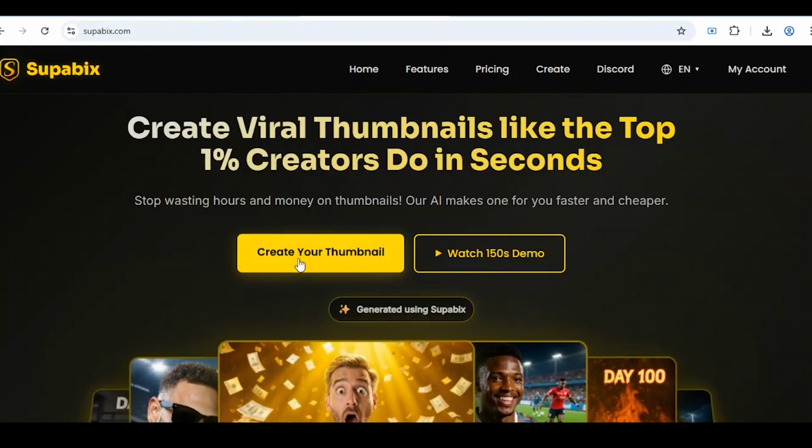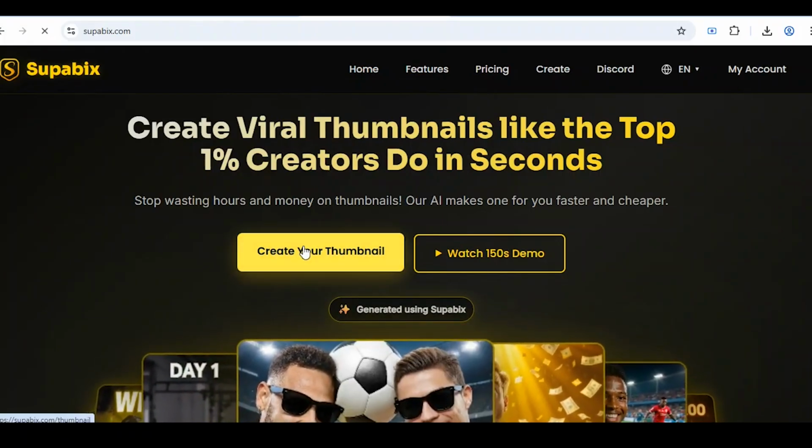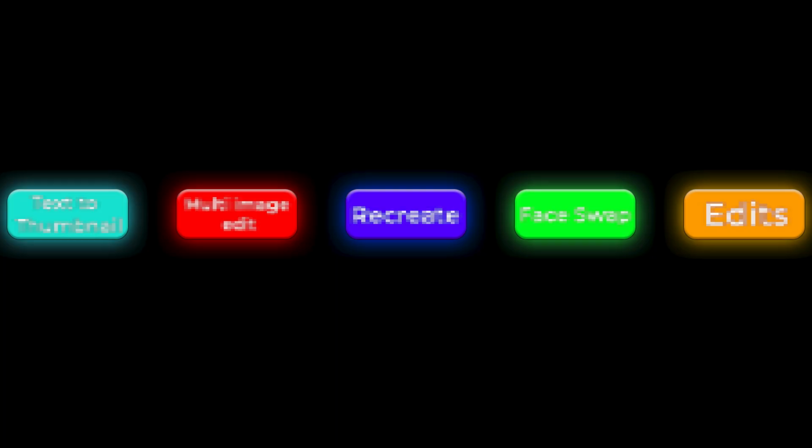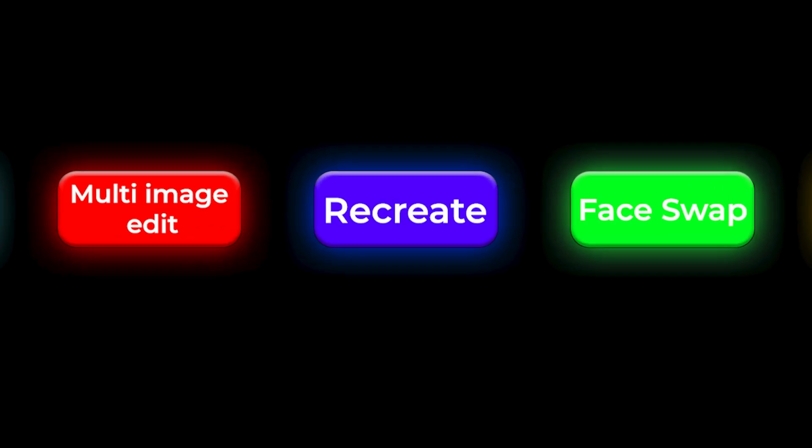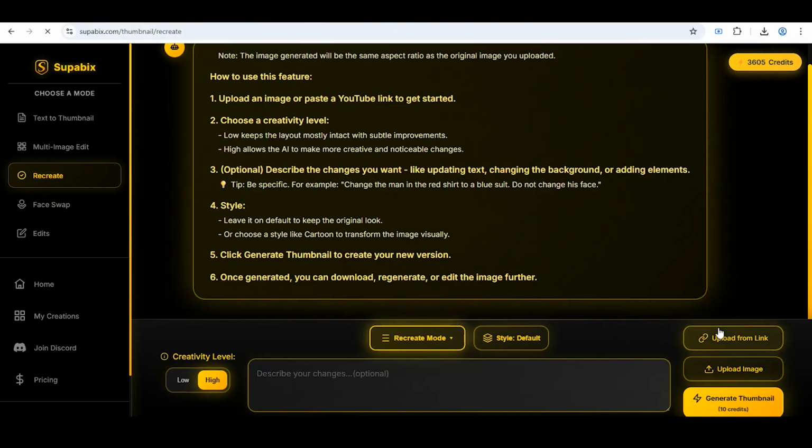Go to Supabix and click Create Your Thumbnail. Here you'll see 5 features: text to thumbnail, multi-image edit, recreate, face swap, and edits. We'll start with recreate.